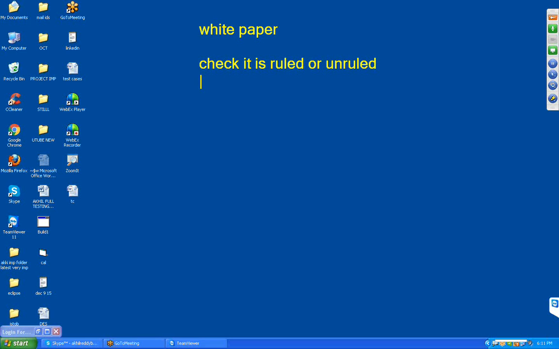So what could be the test cases for white paper? I mean, what kind of paper? The photocopy paper or something else? It is just white paper. Already I wrote one test case.